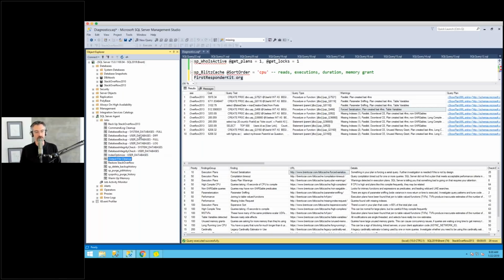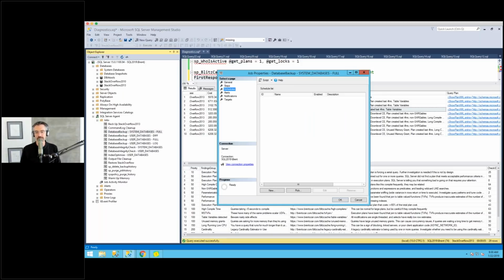So let's say we're going to start with our backups. If I right click on here and go into properties, it's not scheduled by default. When Ola's script is installed, he wants you to go through and set up schedules for the jobs that you care about, because maybe you don't care about doing corruption checks. You should always care about doing corruption checks. So it's up to you to set up the schedule.